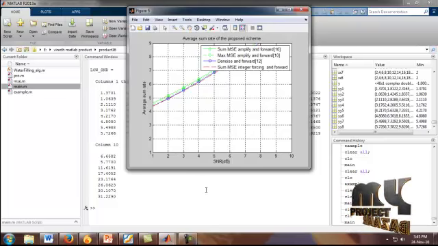Figure 5 shows the average sum rate of the proposed scheme. The X label shows the SNR values, and the Y label shows the average sum rate. The green line shows the sum MSE amplify and forward, and the maximum MSE amplify and forward. The blue line shows denoise and forward, and the red line shows the sum MSE integer forcing and forward.